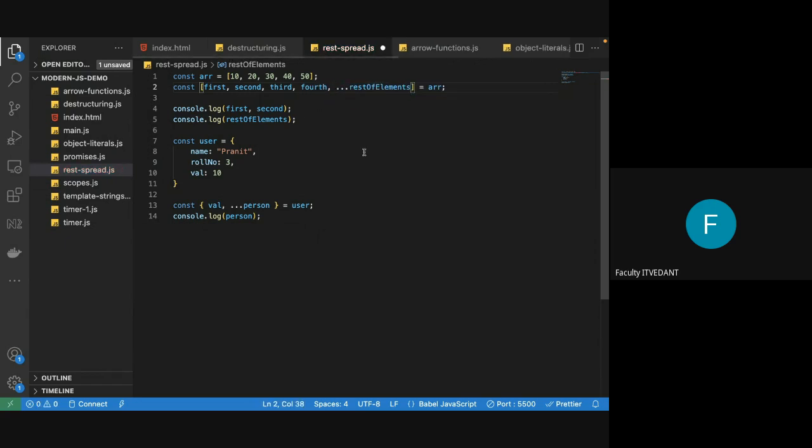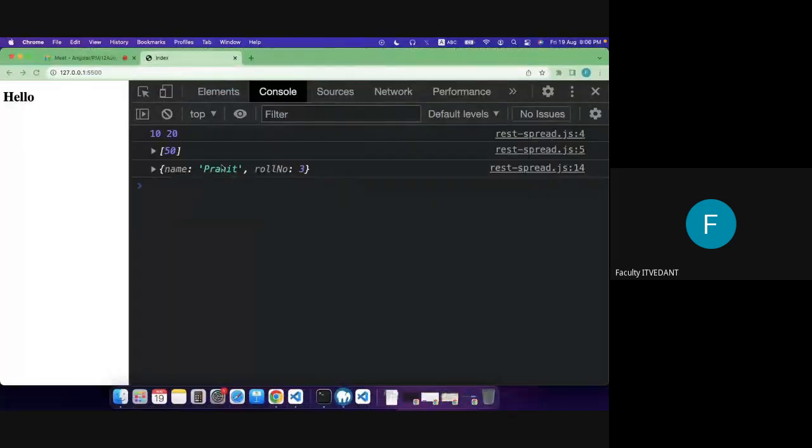Only one element is remaining. So that element, like 50, will also be considered as an array. You can see that 50 is also an array.